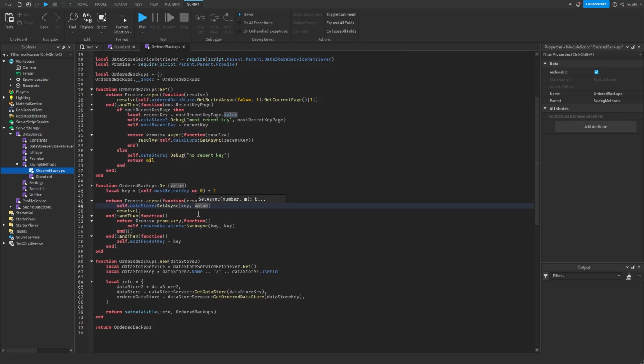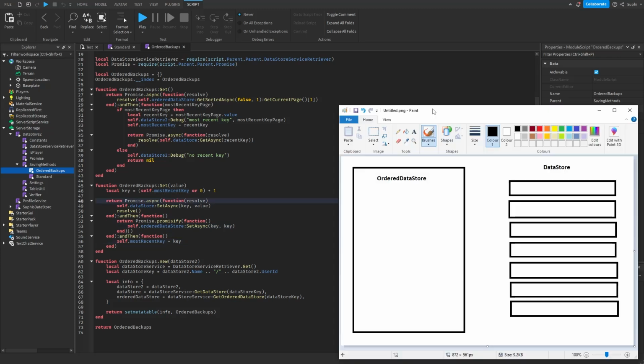And then we're going to use the set async on the ordered data store to save the key and also the key as the value. So the value 1 is going to be saved as the key and the value. And then we're going to set this key as the most recent key. So let me try to explain what's going on here.